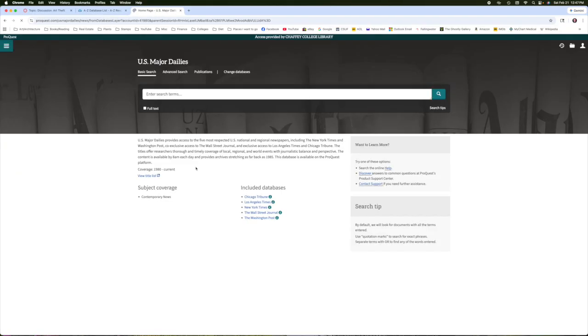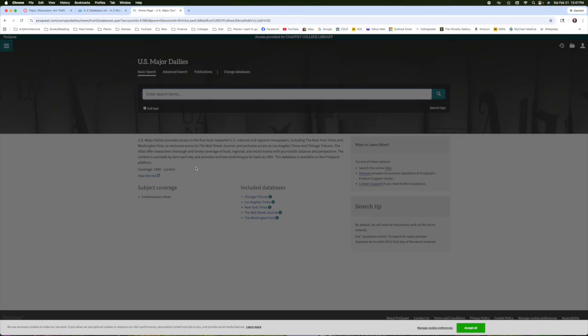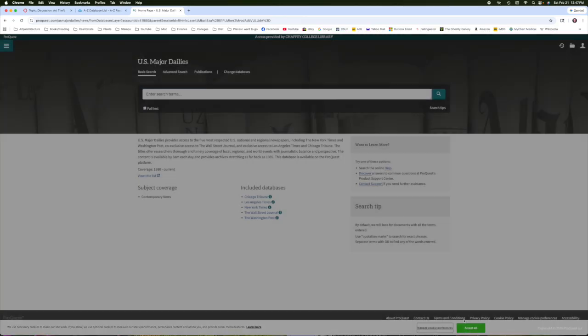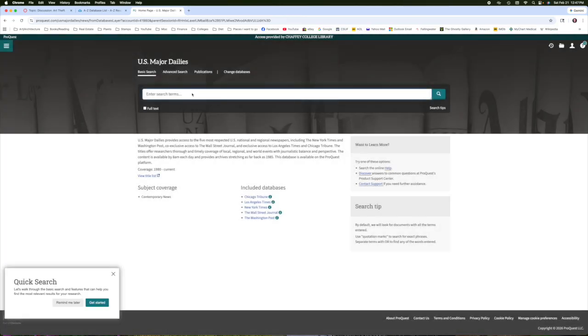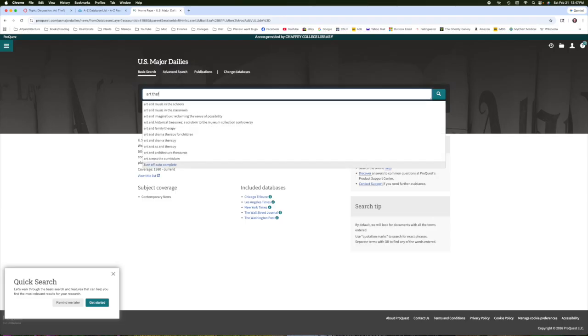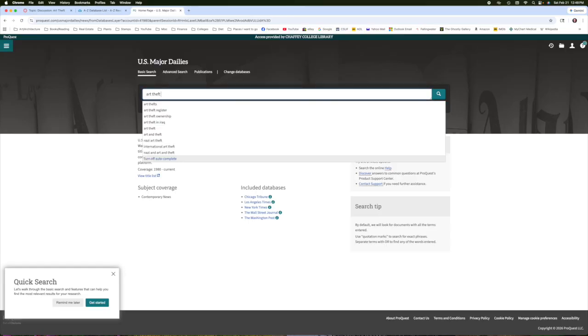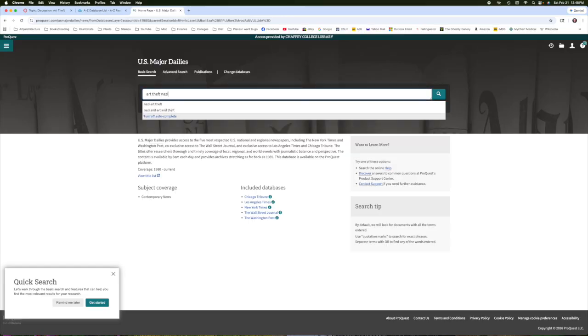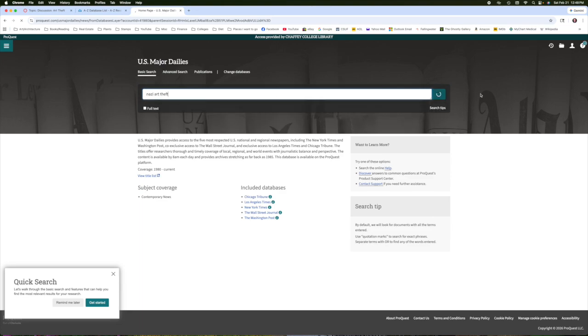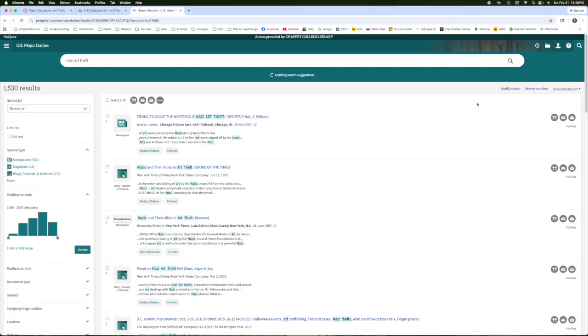This is a great database to use because it's going to pull a newspaper article that deals with art theft. So some of you may just want to type in art theft. That is totally okay. For me, my particular interest is World War II art theft. So I'm going to add in that word there. And I'm going to see what kind of articles come up.